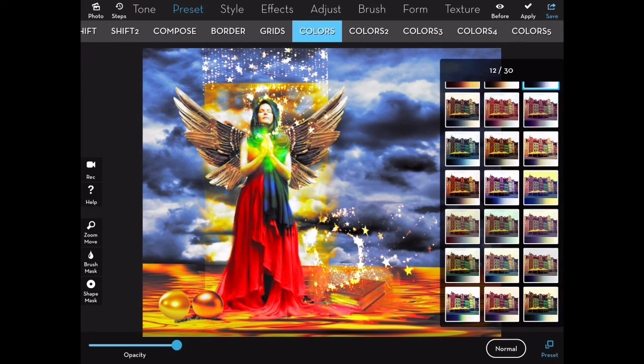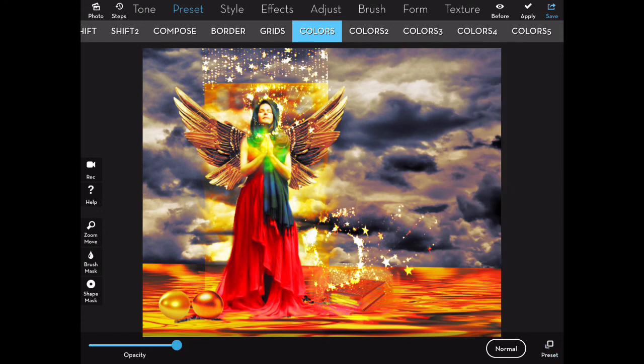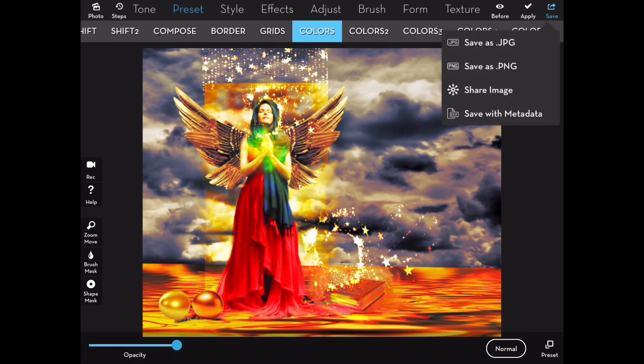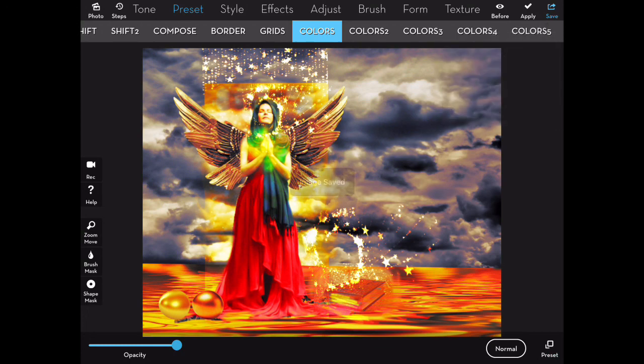So I try out one filter, and if I like it, I don't click apply. I just click save, and it saves to the camera roll and doesn't change it permanently. If you click apply, it will change it permanently.